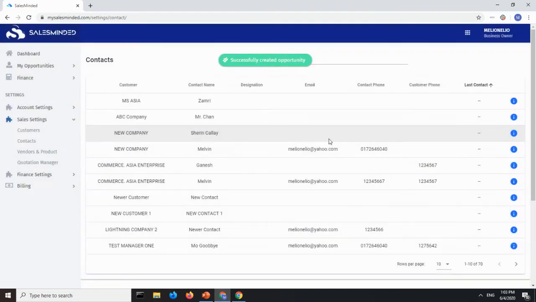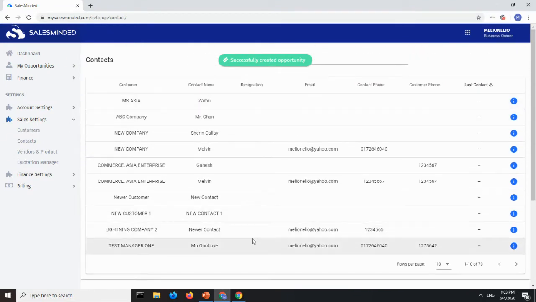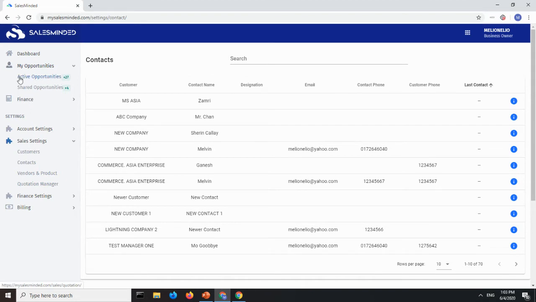Add the opportunity. Now I'm still at my contact page, so this is designed to add a few more contacts or a few more opportunities at the same time. But now let's go to my opportunities and find active opportunities. When I'm seeing the number 27 here, immediately I know as a business owner, which is the account I am right now, that I have 27 active opportunities that we are pursuing in my business right now.